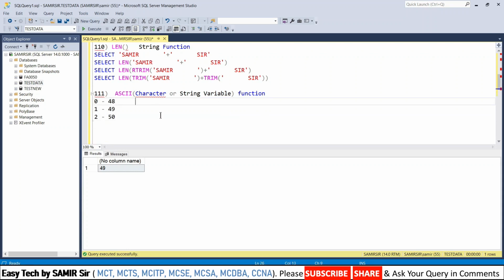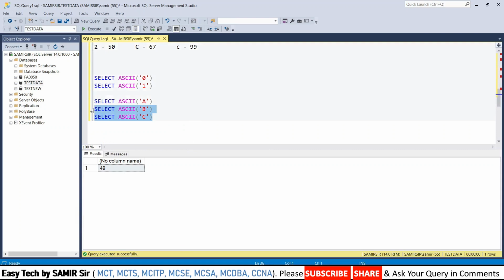Similarly, capital A stands for 65, capital B stands for 66, capital C stands for 67. Likewise, small a stands for 97, small b stands for 98, small c stands for 99 onwards. Let me show you that part also. Small a stands for 97, small b stands for 98, small c stands for 99. Small d will be 100. So likewise this chart will go.